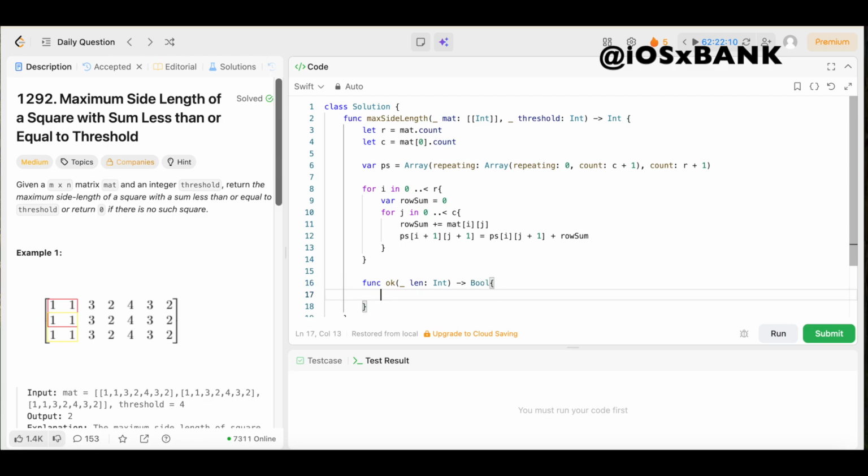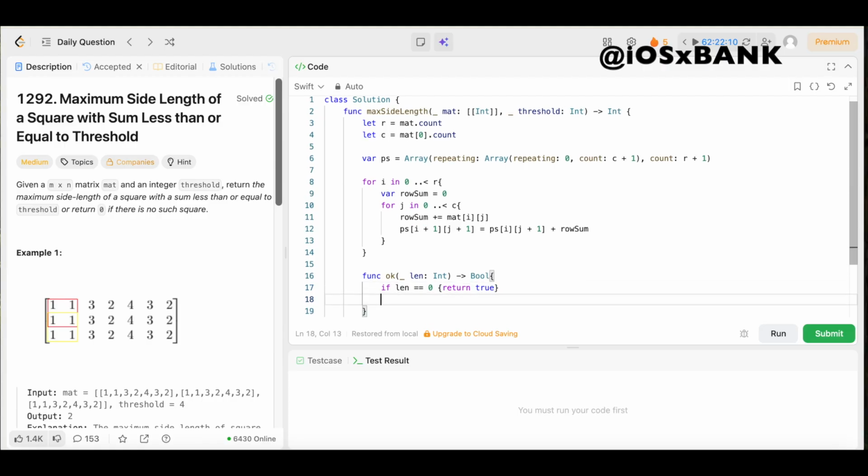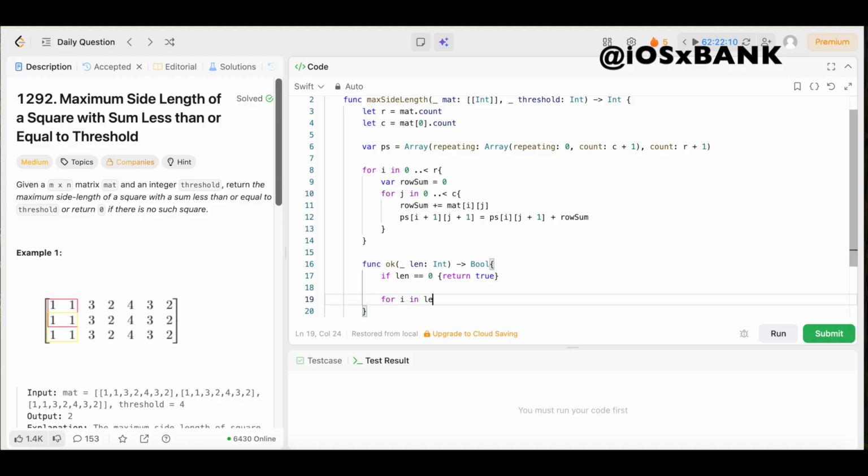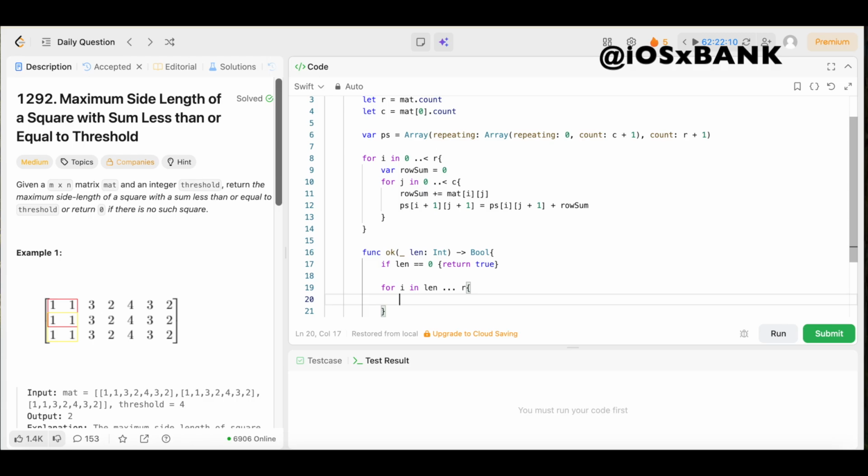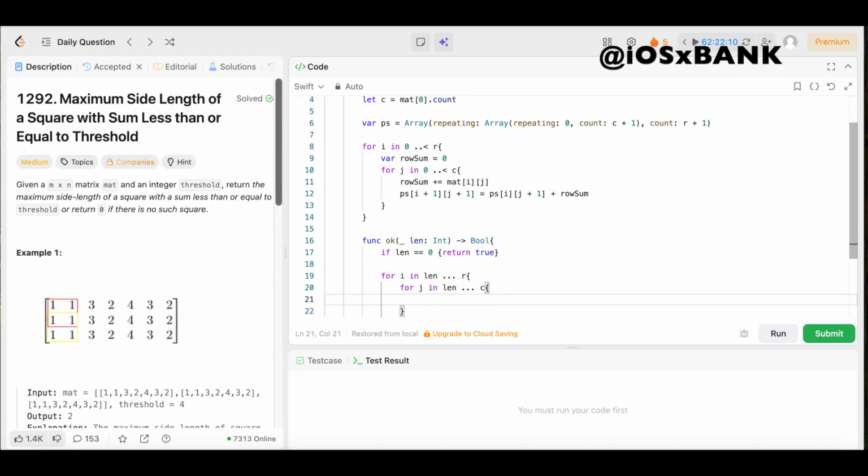Now, a square of side length 0 is always valid, so we can say if len equals 0, then we can open up the brackets and return true. Boom. Now we need to iterate over all possible bottom right corners of squares with that side length. So come underneath this and we'll say for i in len...R. We'll open up the brackets and say for j in len...C. Then we'll open up the brackets.